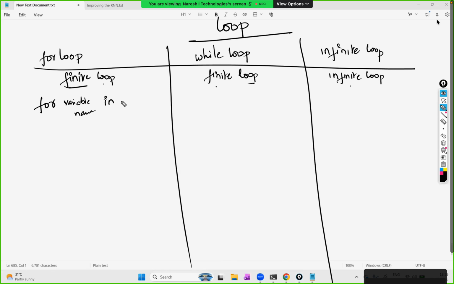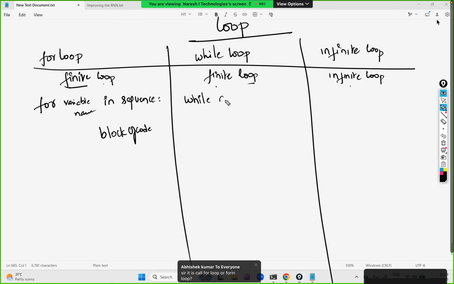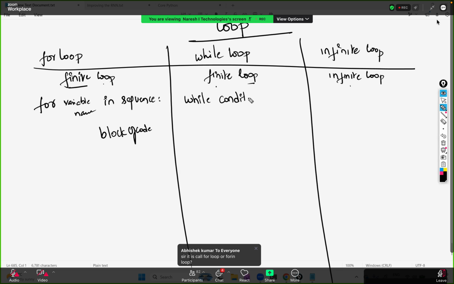Then in sequence, and inside that you are going to write the block of code, whatever block of code there is. Whereas this one, while condition, inside that you are going to write the block of code. Inside this, while true, inside that, the block of code.